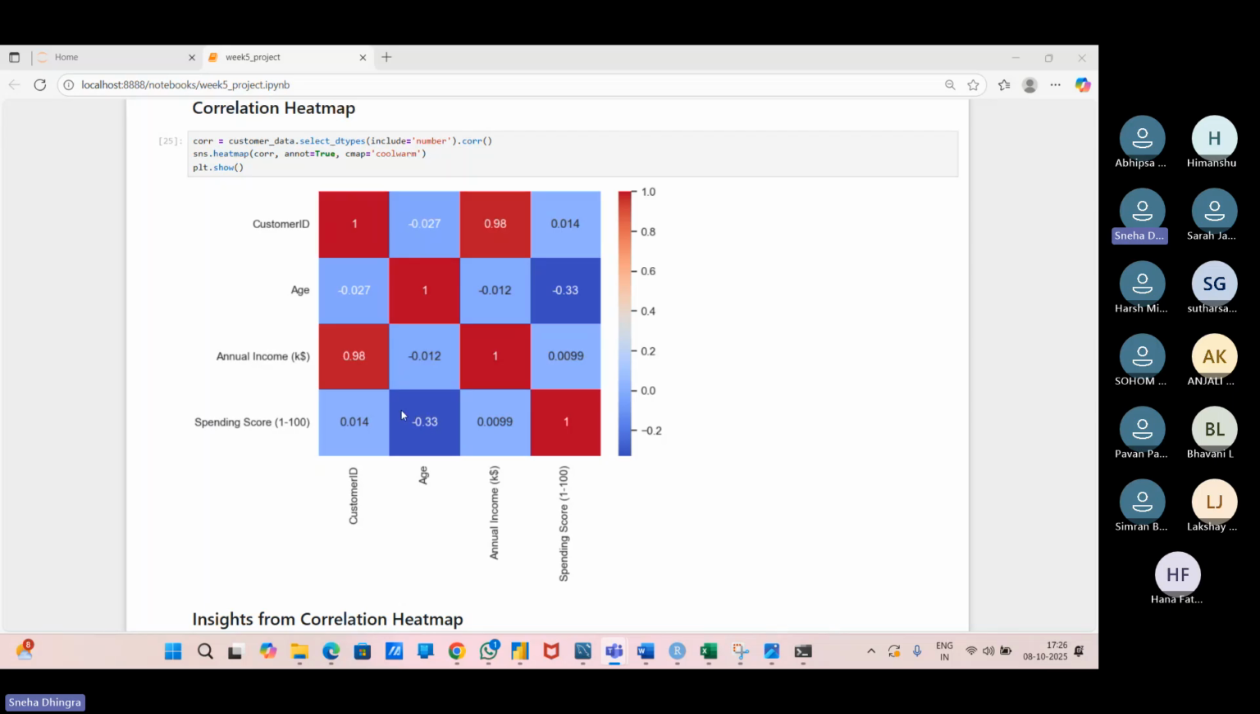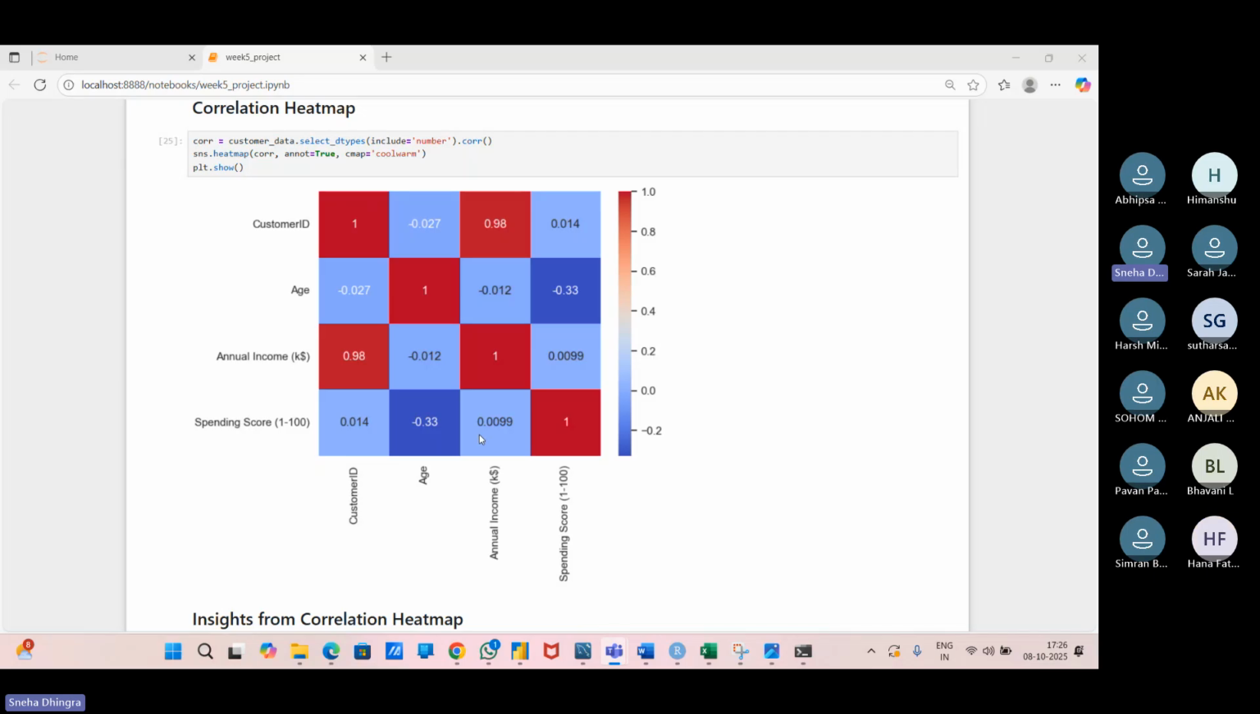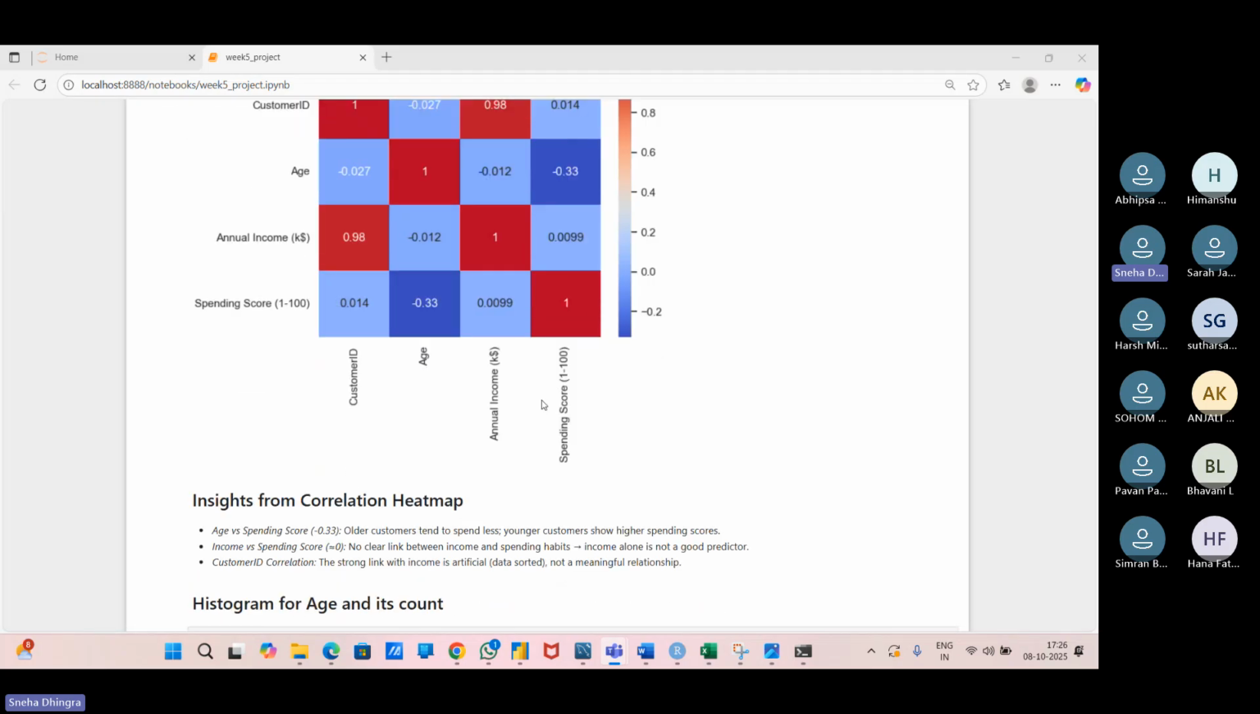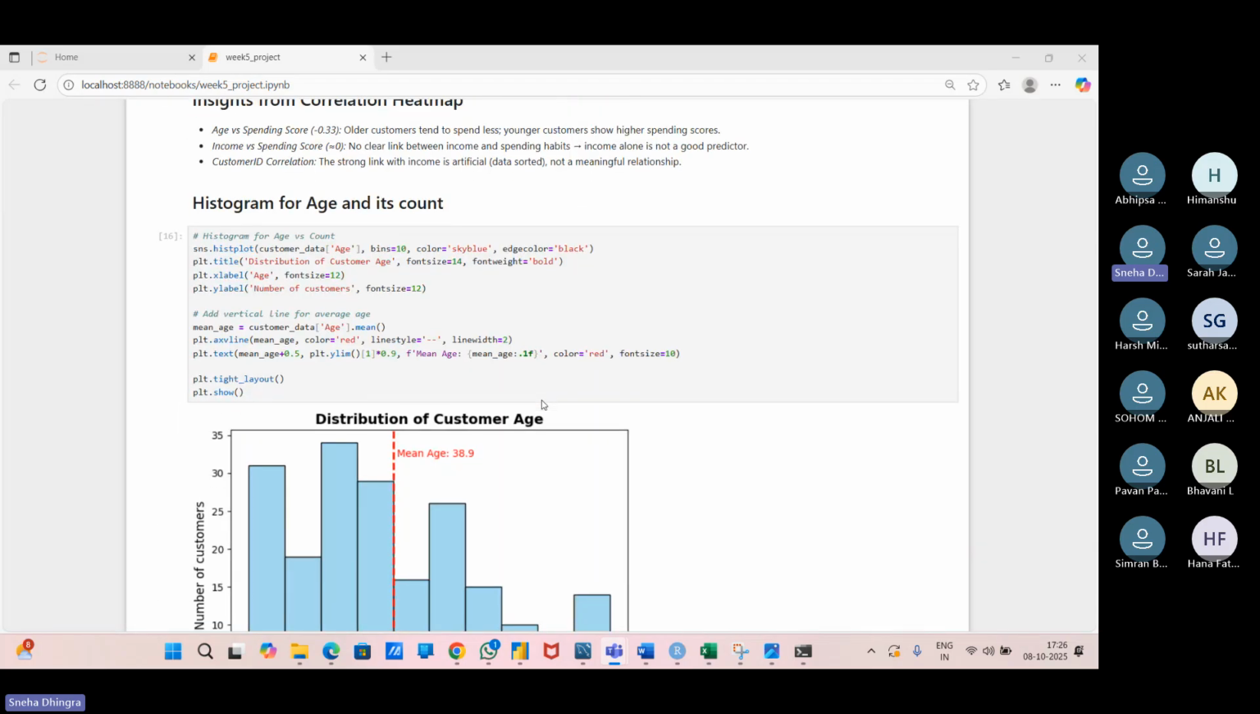We can also see that the age and the spending score have -0.33, which suggests that as customers get older, their spending score tends to decrease. Then comes the annual income and spending score. It is 0.0099, close to zero, so we can say there is no direct correlation between these. These are the diagonal relations, all are one value. Then comes my histogram for age and its count.